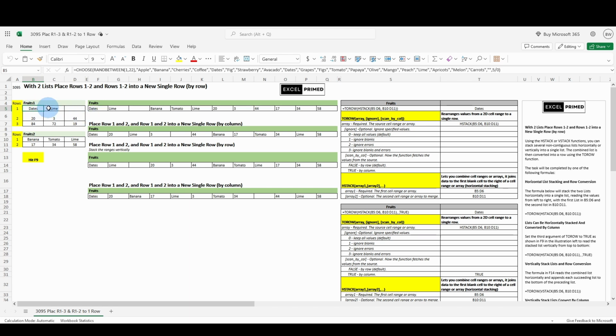Our output's going to be date, line, blank. Then, for unknown reasons, it goes down to banana, tomato, lime. Then it goes back up to 2033, then 44, then the output 17, 18, 58. I just want to point this out. I don't have the answer as to why. Why doesn't it go down to row 2?